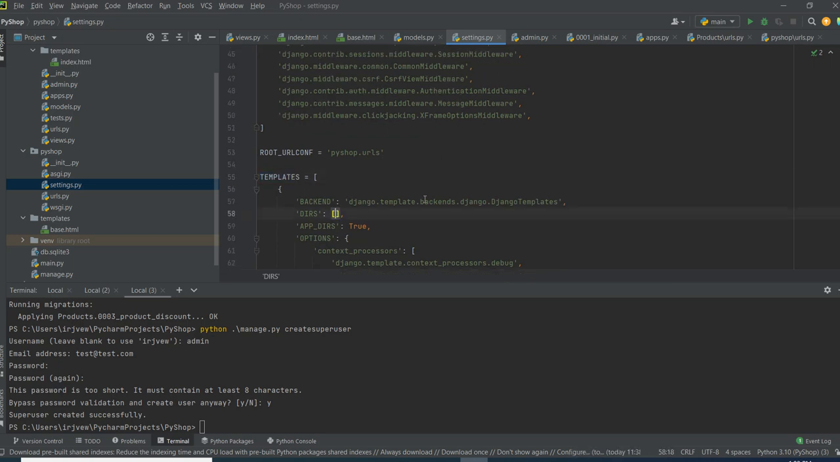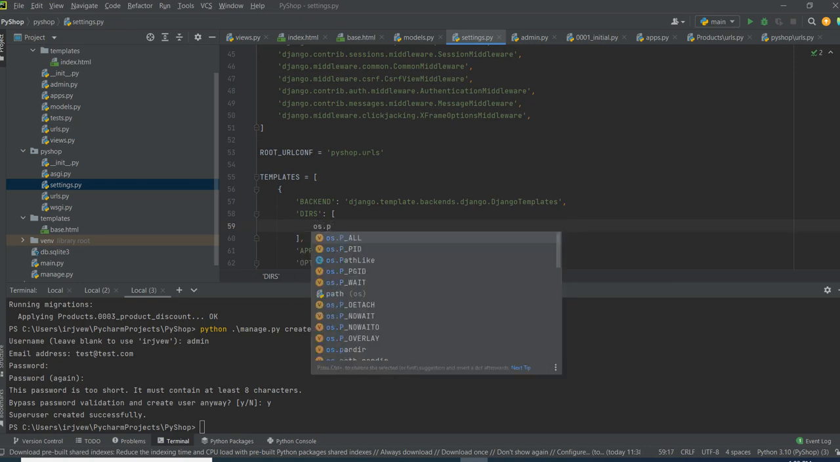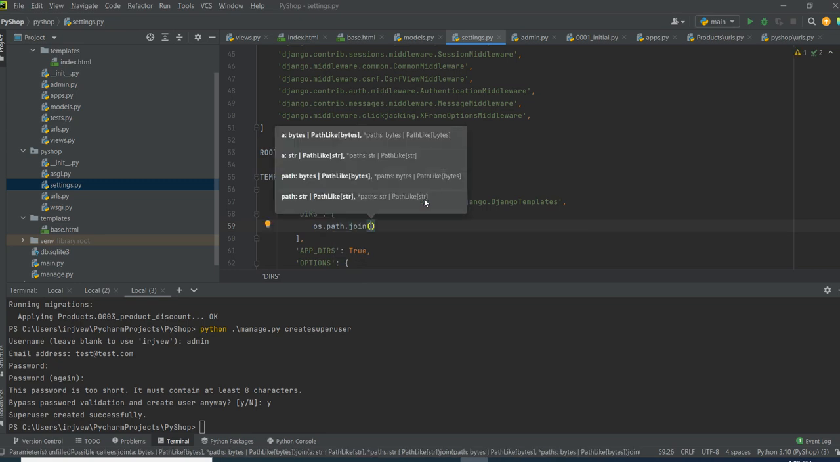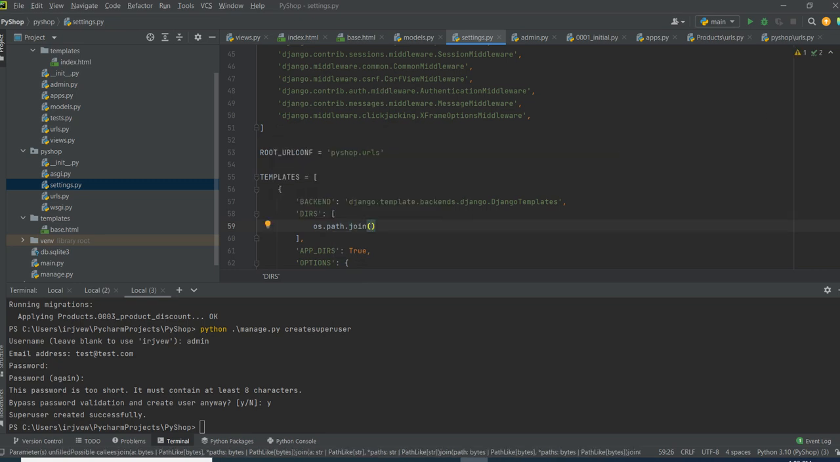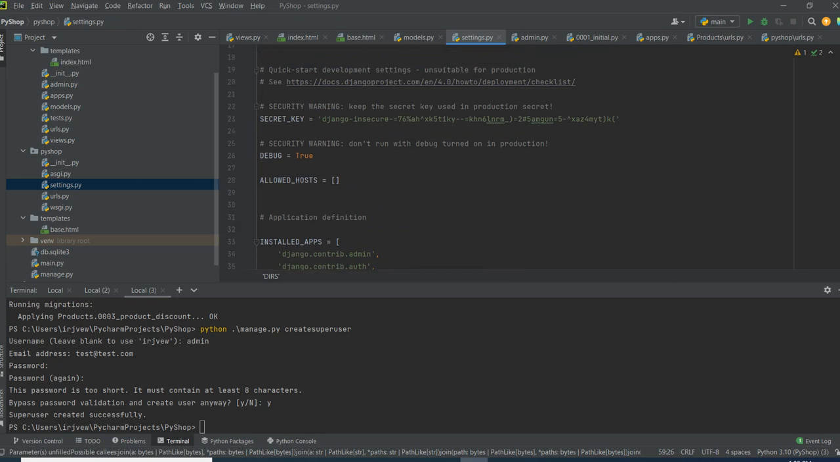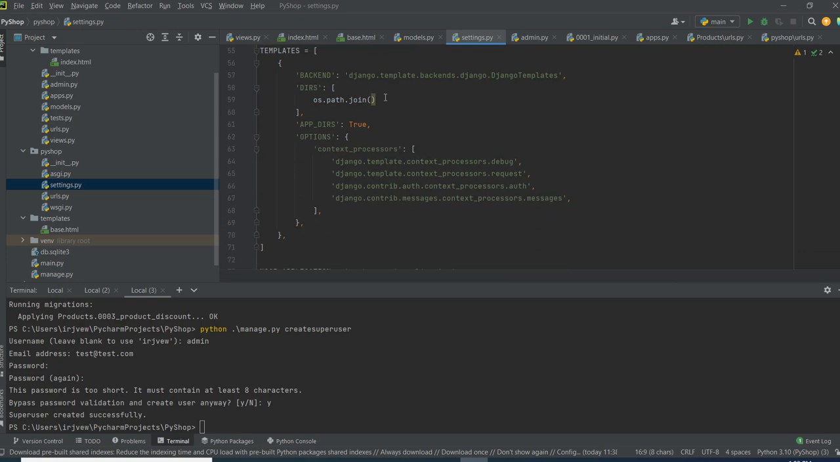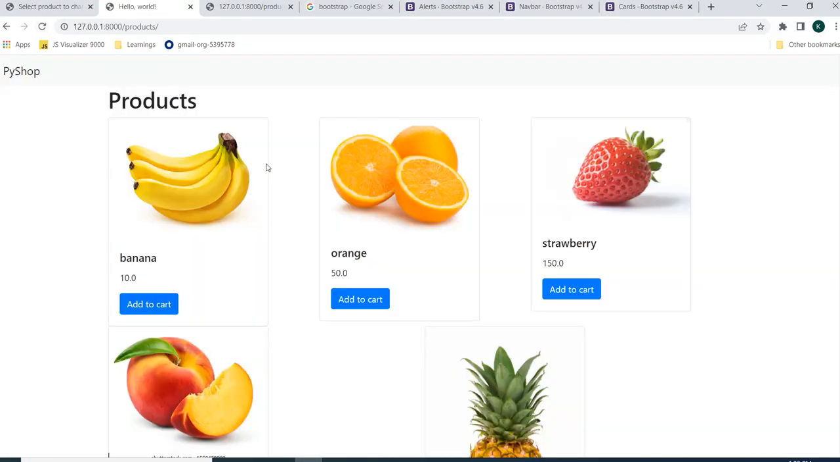Inside this DIRS we need to mention os.path.join, and here we need to pass the strings. The first is the base directory. Already they have an object called BASE_DIR at the top. We get the base directory, and next, the next argument is the folder name, templates. That's it. The folder name is this one, templates. That's it. If I refresh this page again, see here, it is coming over here. That's it. So everything is working fine.